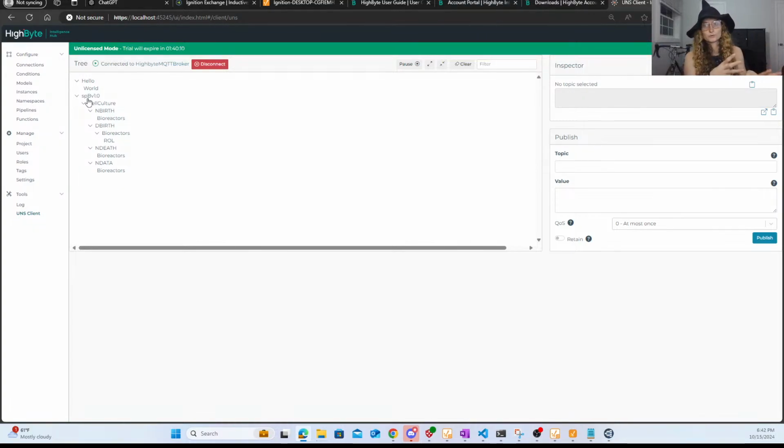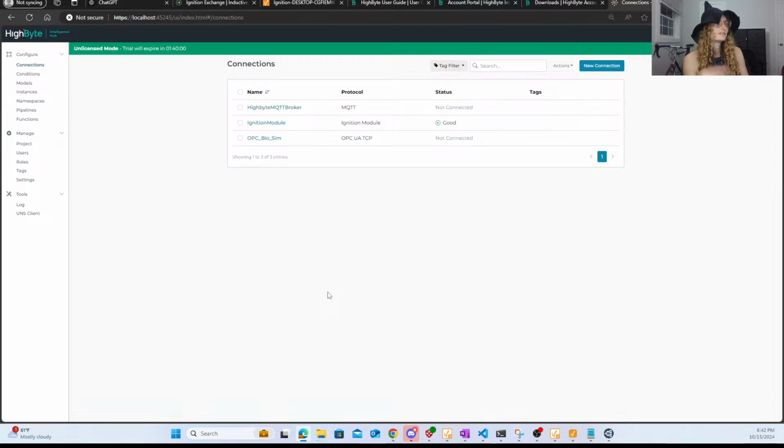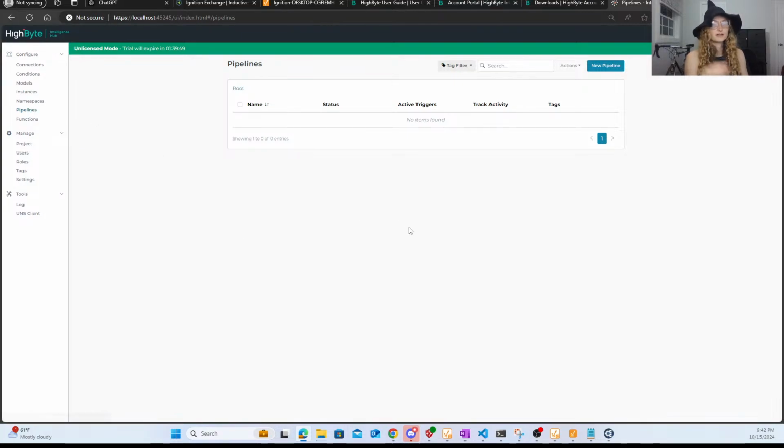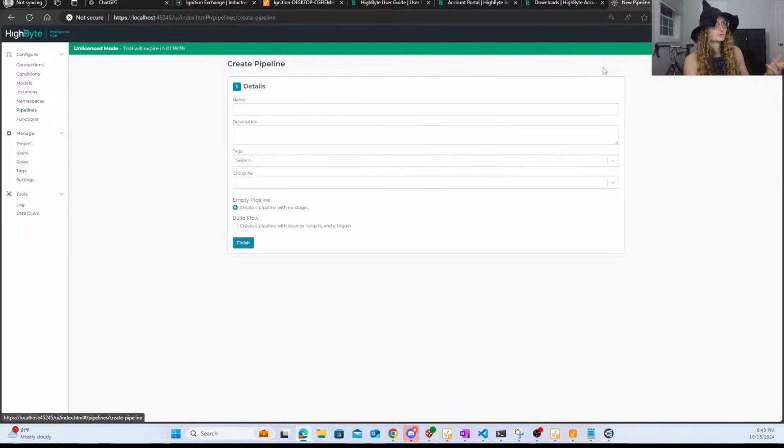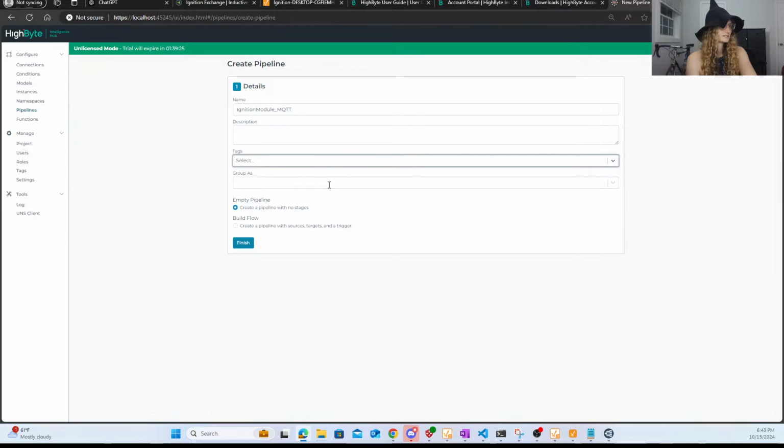Okay, so one thing that would be interesting that I haven't done yet is to see what our Ignition module looks like if I stream it to an MQTT broker. Something fun about HiByte is you can configure connections. The other thing you can do, I think in this version they got rid of flows, I think it's just called pipelines now. Pipelines, yeah, they're over here. So you can configure a pipeline where you say, okay, I'm gonna take data from one connection and send it somewhere else. I want to create a pipeline right now for my Ignition module to that MQTT broker, to be able to compare and contrast the two. I'm just gonna keep this simple. We're gonna call this Ignition module MQTT. It's just gonna be an empty pipeline for now.